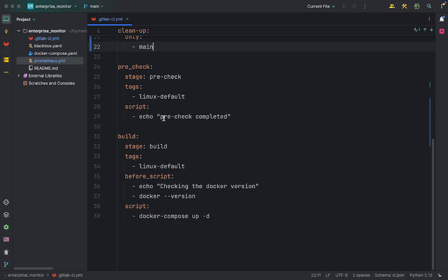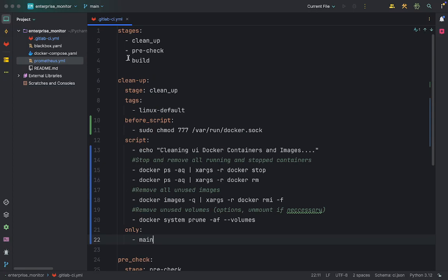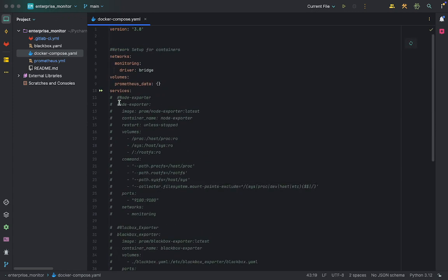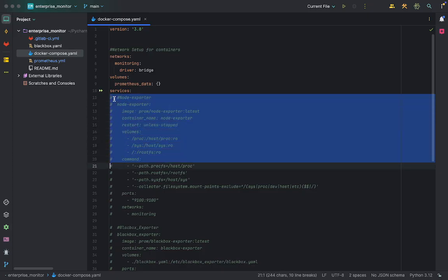Okay, so this one will first try to clean up everything, and pre-check. That is fine, nothing to check. Build is running anyway. Now go to our compose file. I have commented some things, right? Let me uncomment it because I don't want to comment.